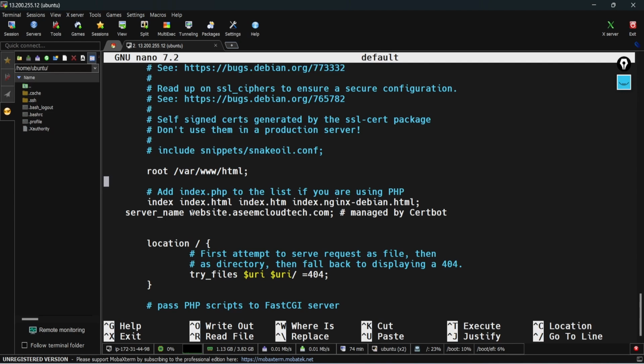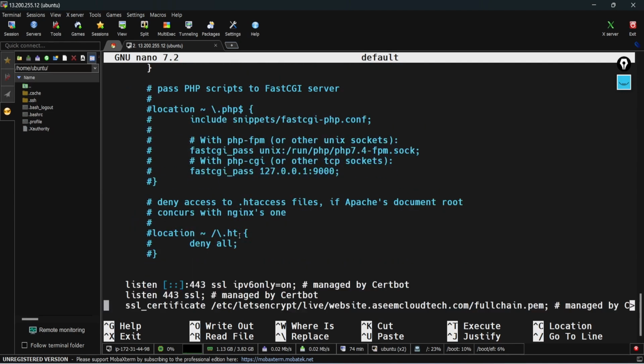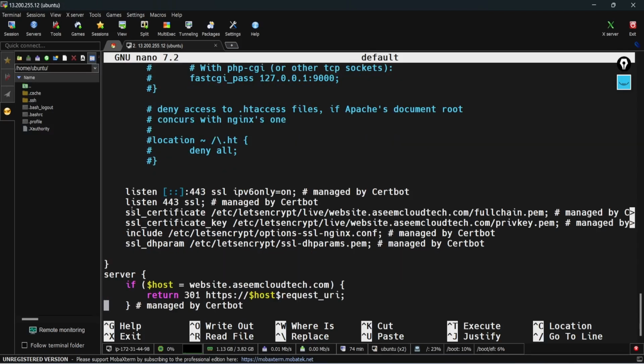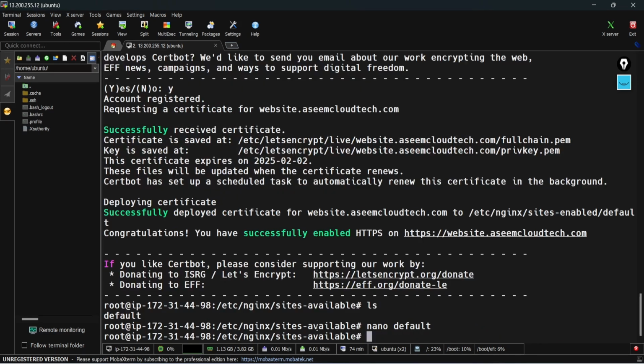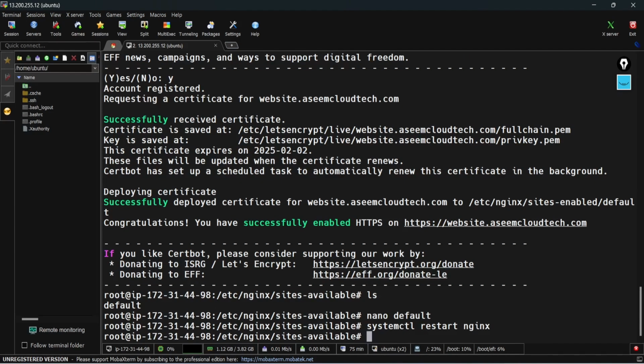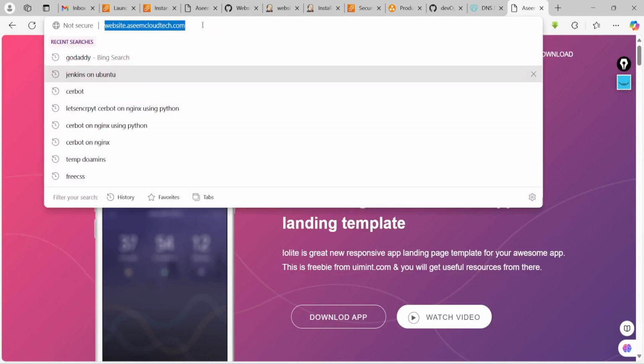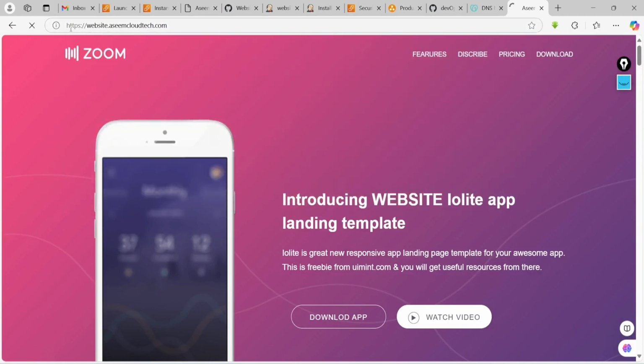See, it has added a server name, right? Already there. Fine. It has updated the SSL certification also below. If you check over here, you'll be able to find that SSL certification has been updated also, right? So this operation is done. After that, what we'll do is systemctl restart nginx, right? Fine. So now if I search on the internet, it should not prompt me that this is not a safe site. It should access my website now.